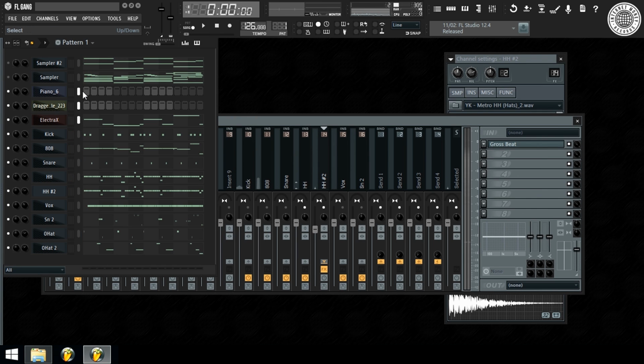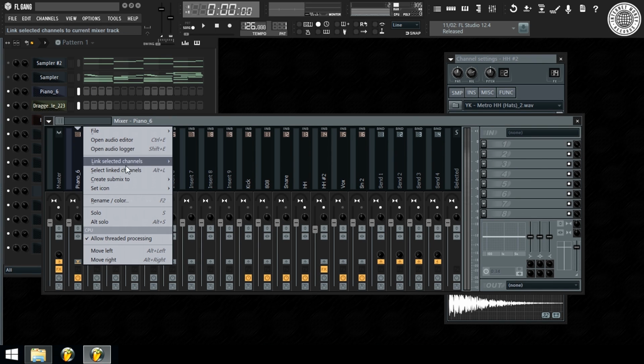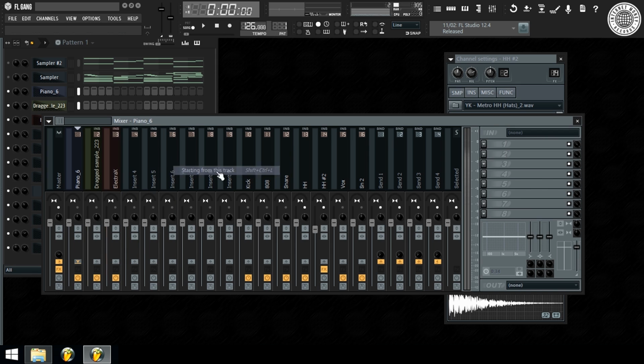First off, I'm going to send these melodies to the mixer, doing the same thing, highlighting them in the step sequencer, mixer, right click, starting from this track. Now they're all laid out. And I'm going to mix this beat.